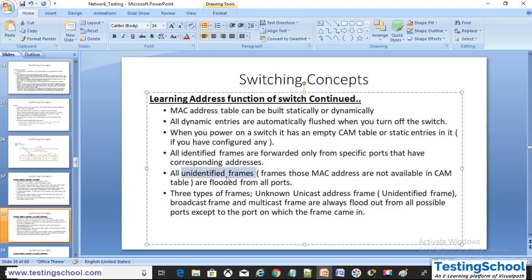So what it will do is flood the frame to all the other ports except the port from where it has received. It has received from port 1, so now it will flood it to all the other 3 ports: port 2, port 3, port 4. Why? Because it has not found the destination MAC entry in the MAC table.